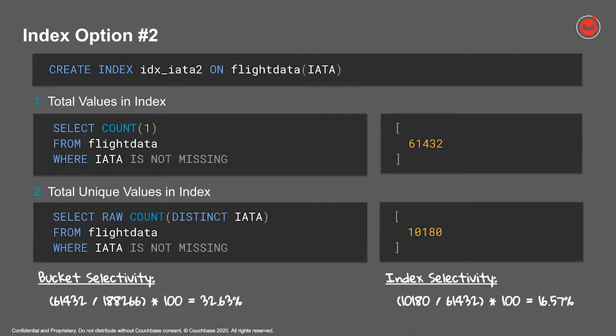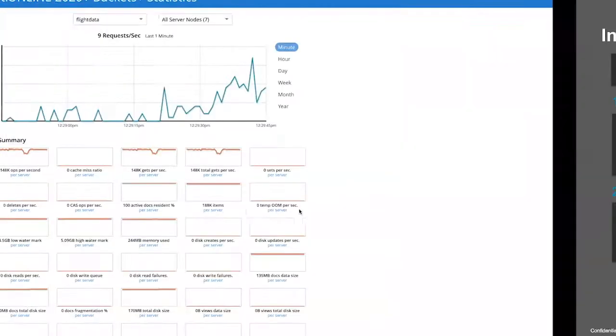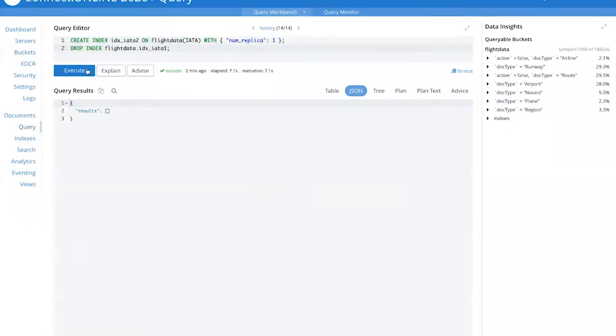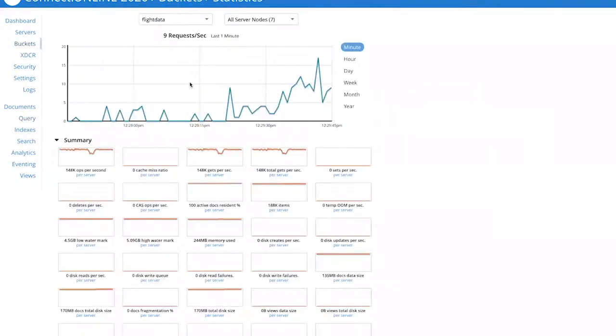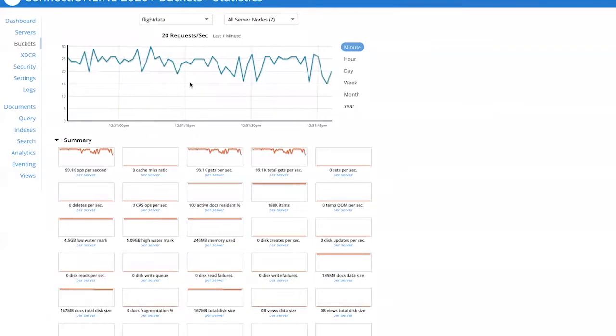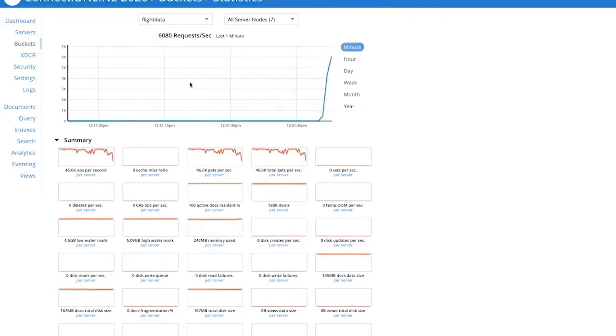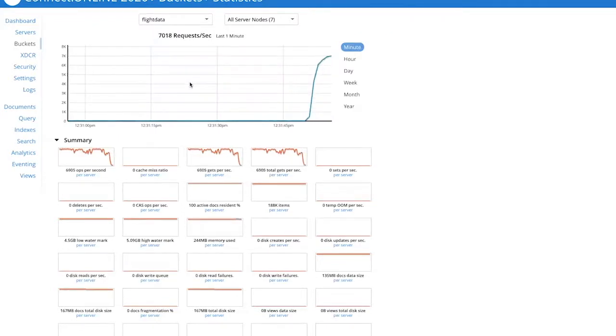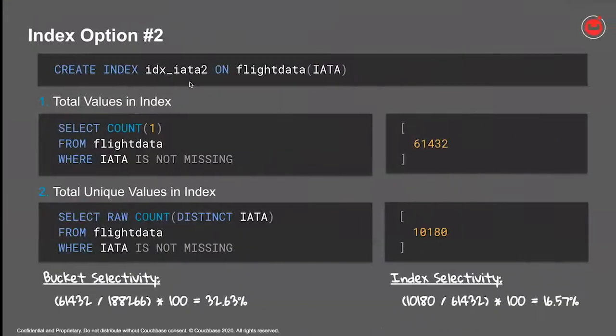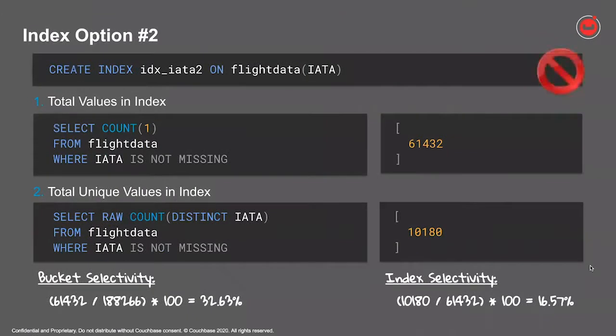So mathematically, it appears that, again, this is going to be a better version of our index. But let's create this index here and try it out and see what performance benefit we get by using an index now that has a higher index selectivity and a lower bucket selectivity. Currently, we were at 20 requests per second, and now we can see that index is being built. Same load being generated, same hardware, but now instead of doing 20 N1QL requests per second with that one query, I'm doing over 7,000 N1QL requests per second. That's a tremendous difference in performance. But we can still do better.